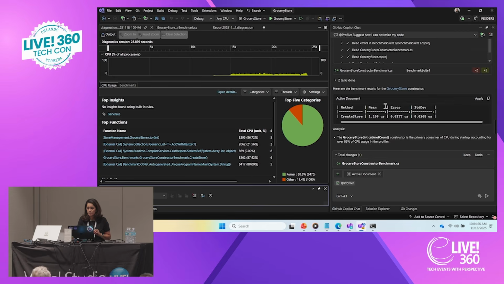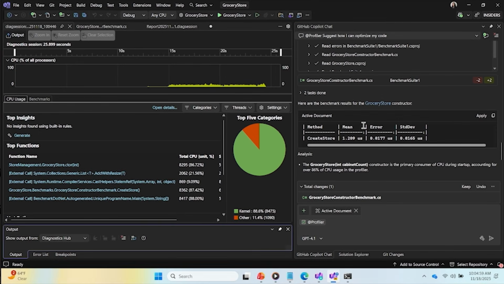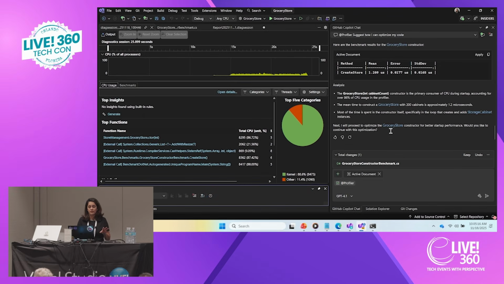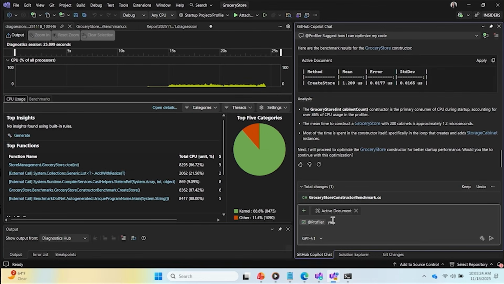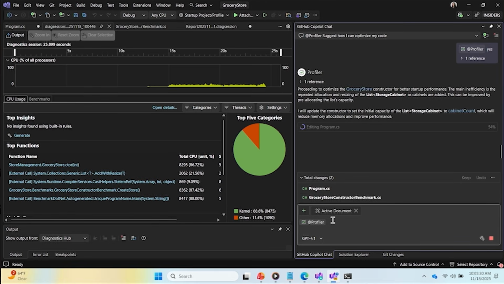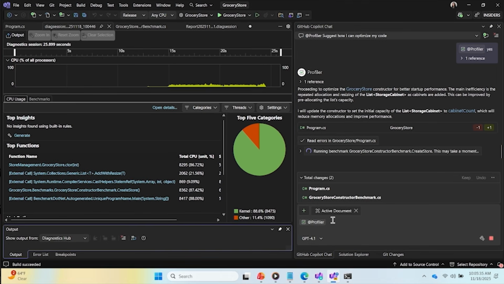Okay, so it ran the benchmark based on the existing code, and it is telling me that the mean is 1.2. Now it says that next it will proceed with the optimization. So the insights we saw at the start with the CPU usage tool, it will apply that insight and run this benchmark again to see how much improvement we have made in this create store method. So I'm going to go ahead and say yes here to apply the optimizations. It's going to apply fixes or optimizations to make sure the code is faster.